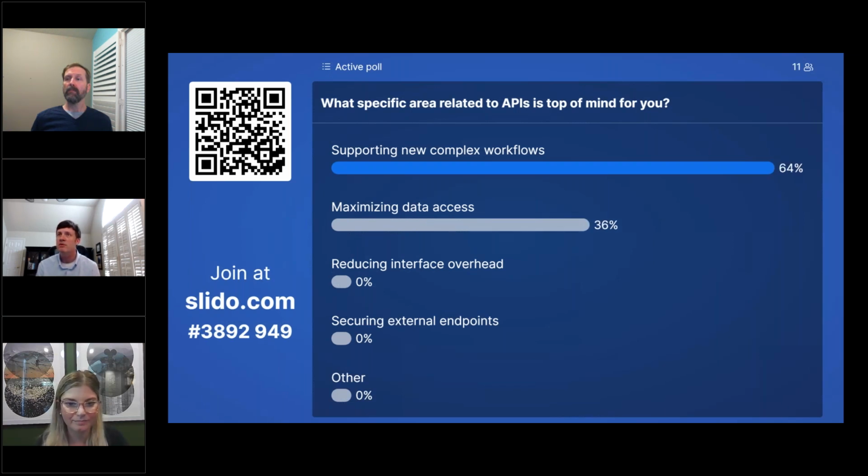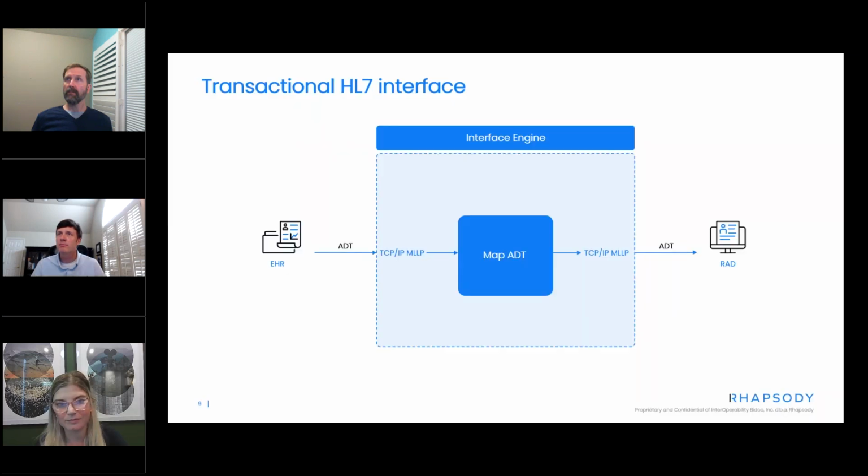So we definitely have so far an overwhelming supporting new complex workflows, and that's certainly convenient, because I think we'll definitely touch on that today with what Caitlin and Dan are going to talk about. Yeah, thank you so much for your feedback on that. All right, so I'm going to hand it over. I believe it's to Caitlin first.